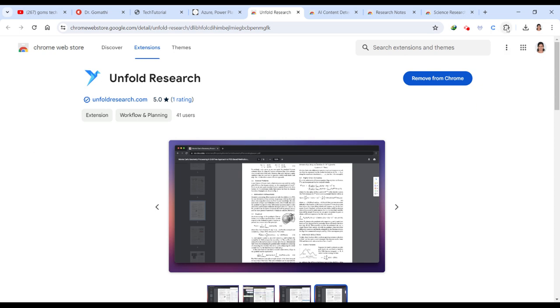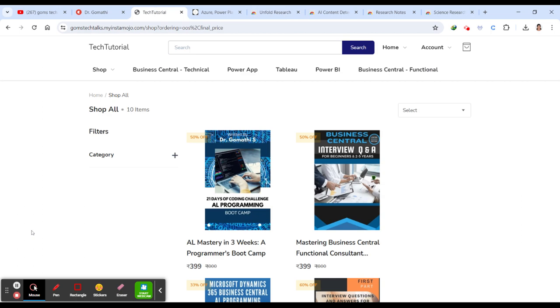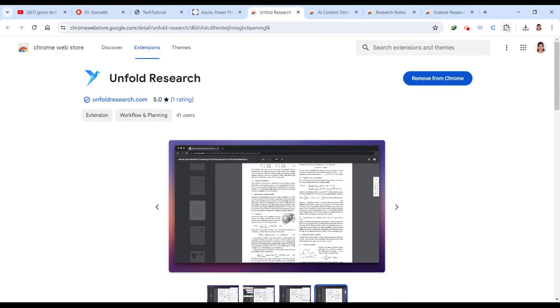And here you can find the extensions tab. Okay, so if you click on this extensions tab, you can find Unfold Research. Just select that, and you can see all this information. So once you open any PDF, you can find this particular extension will be working. Okay, so for this you need a proper PDF to work with, that is the research paper. You just try.